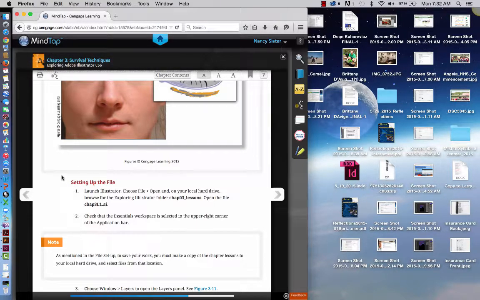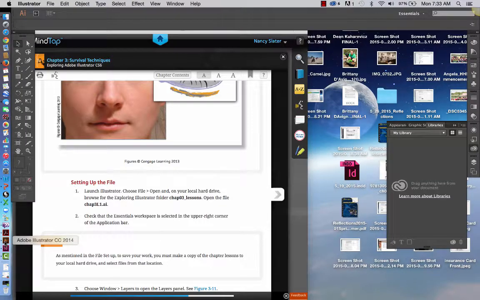I'm going to get you started at least on the lesson that's due in Chapter 3, and then allow you to finish up a lot of that on your own. But again, just to get you started. So we are going to make sure that Illustrator is activated, which it is.